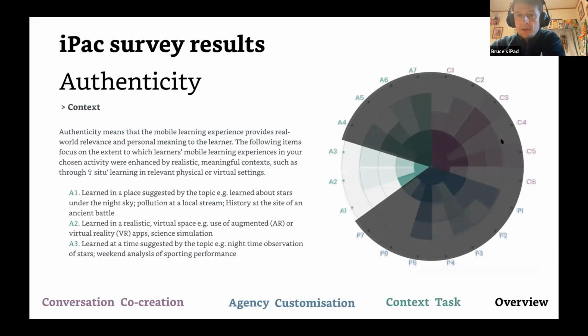Yeah. Okay. And well, when we talk about subject teaching, of course, a science simulation, there the learning has a different meaning, I think. But for language learning, I would say that using Skype is a realistic environment. That's true. And of course, that could also relate to A1 then, learned in a place suggested by the topic. Where are you having conversations on Skype? Where are you introducing yourself? Yeah, or the tool is realistic. Let's put it that way.